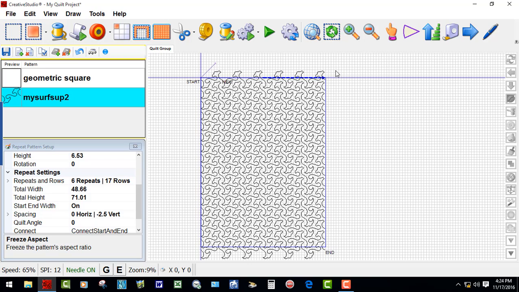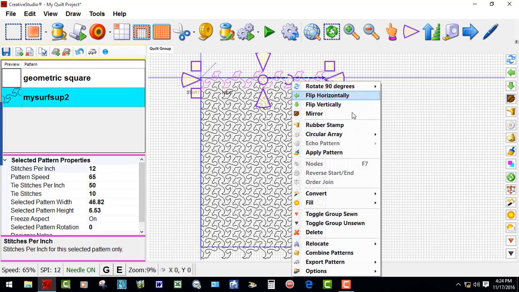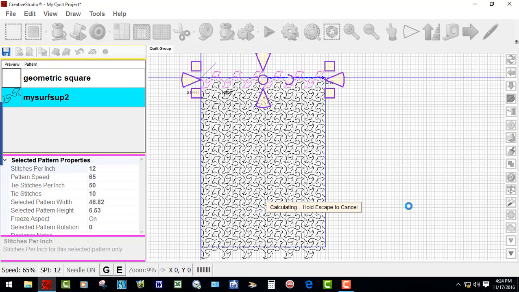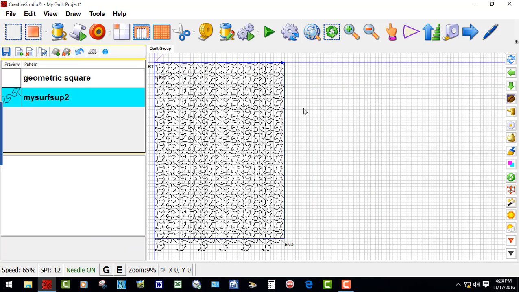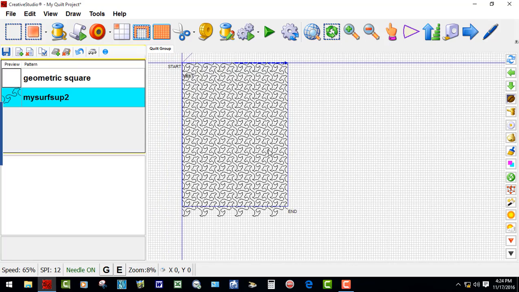I can just select this first row and do a fill inside. It's finished with that. That's how that will quilt.